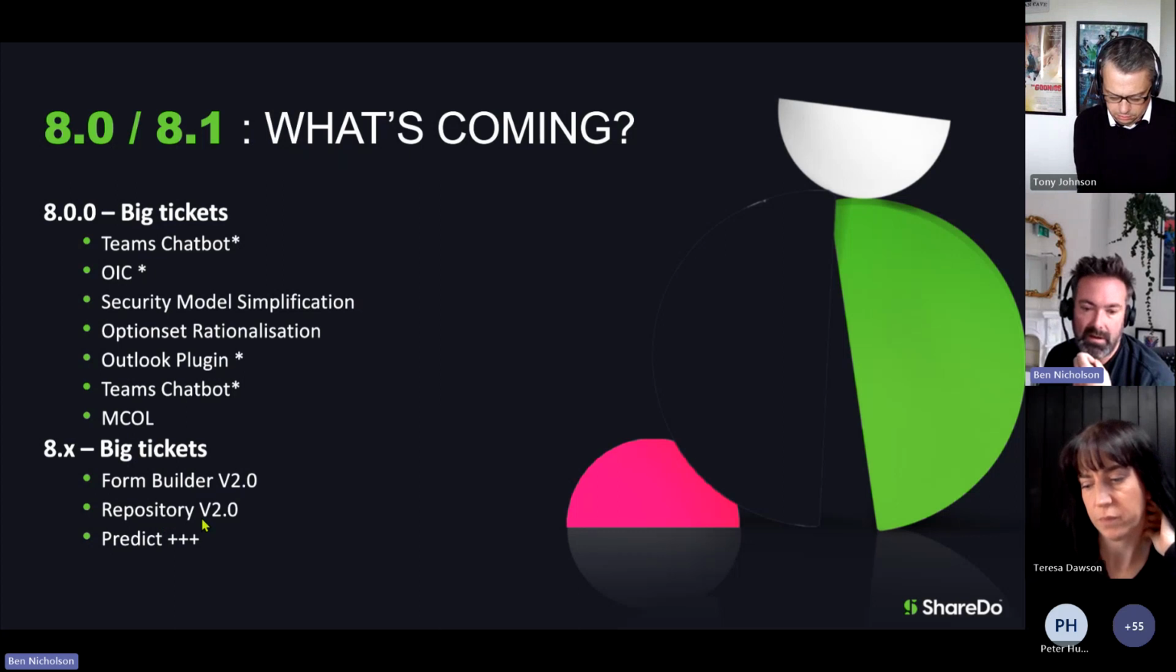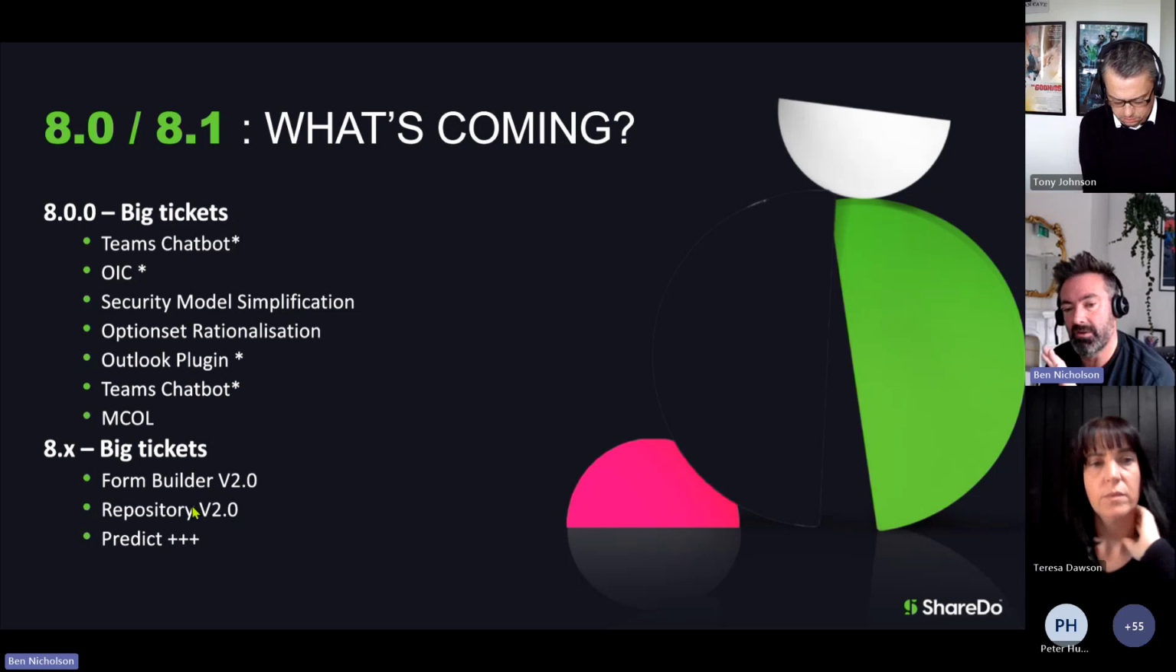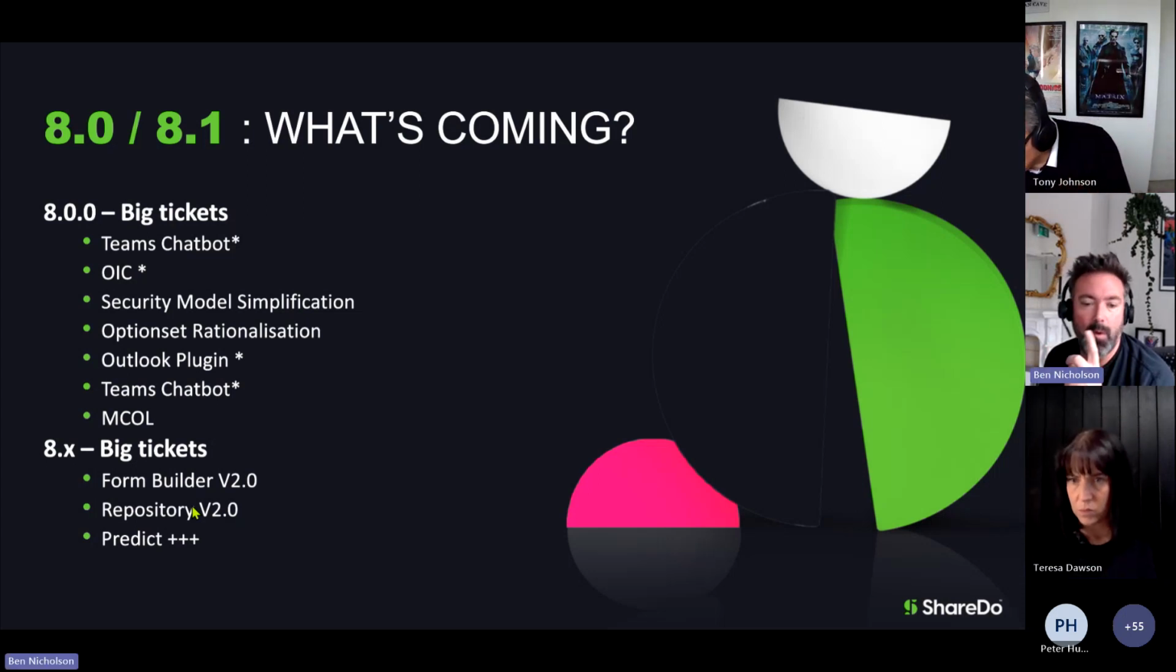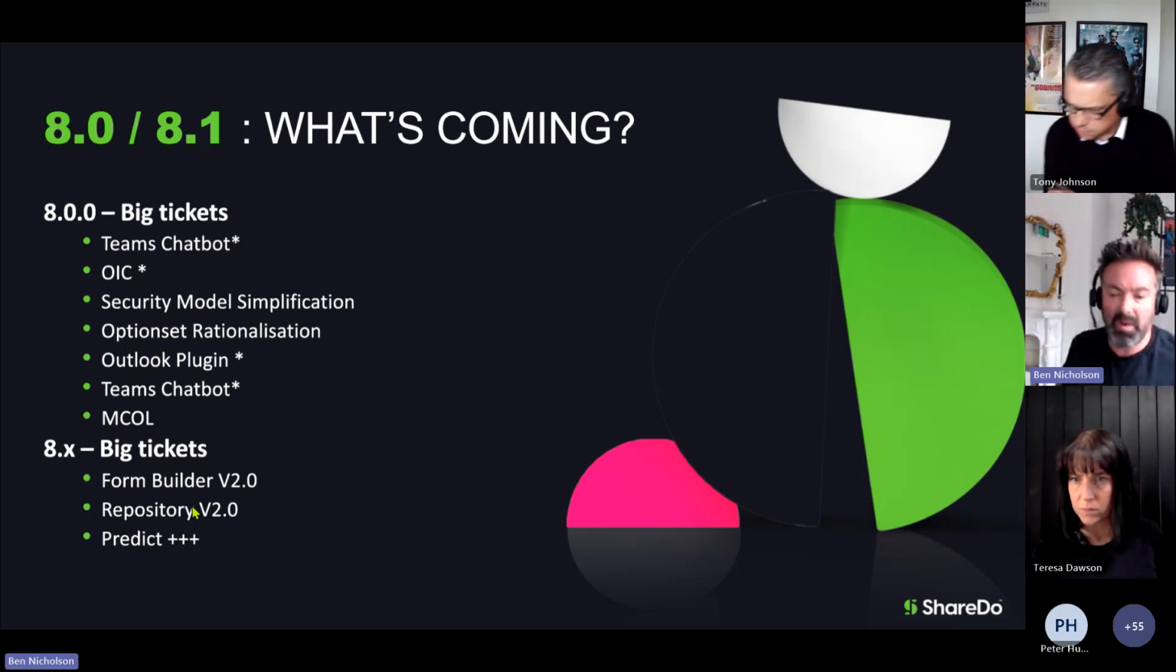We've sacrificed repository version 2 for security model simplification. I would have loved to do a rework. Sam, I'll pick that up with you separately. You should be able to do that now.